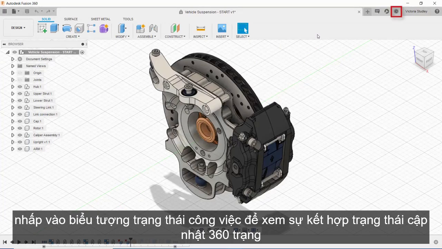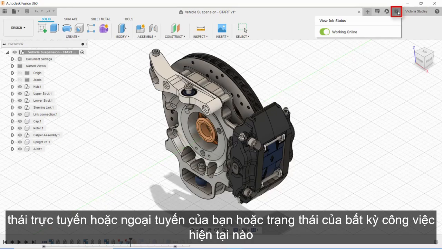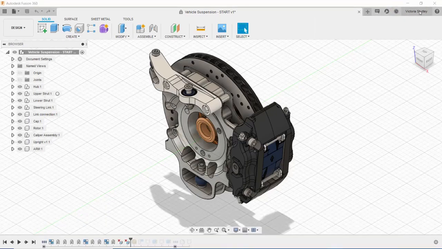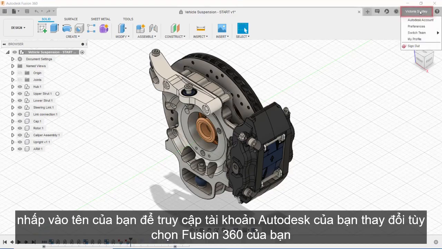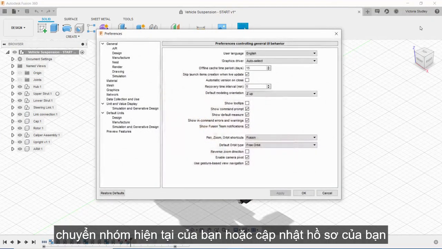Click the Job Status icon to see the Fusion 360 update status, your online or offline status, or the status of any current jobs. Click your name to access your Autodesk account, change your Fusion 360 preferences, switch your current team, or update your profile.